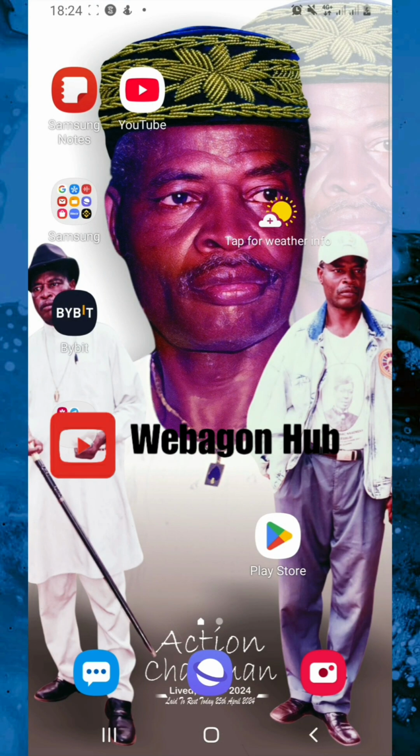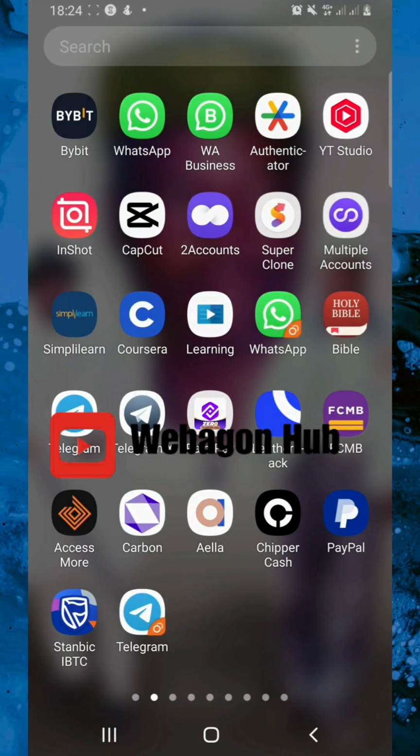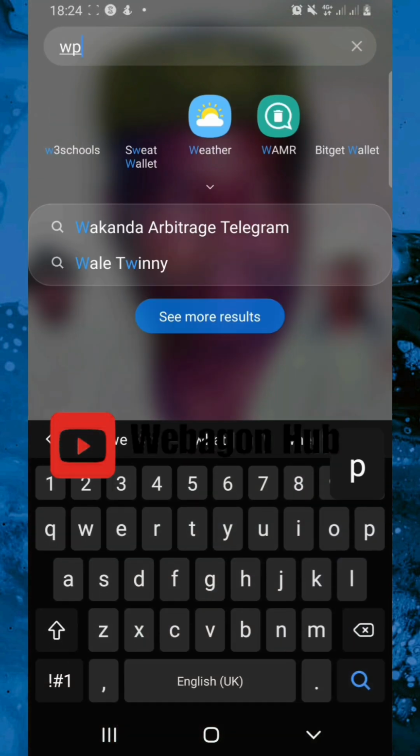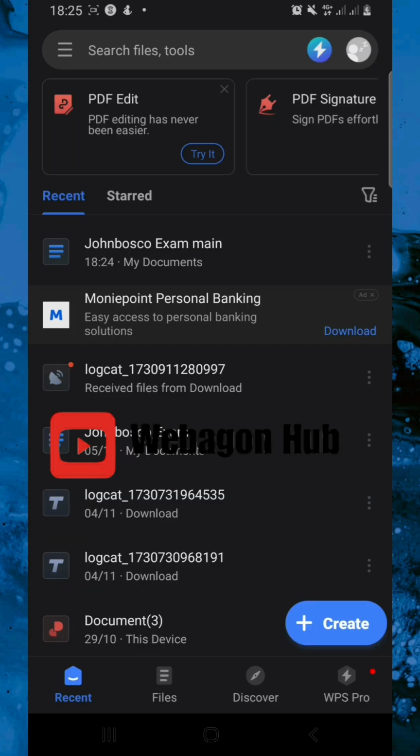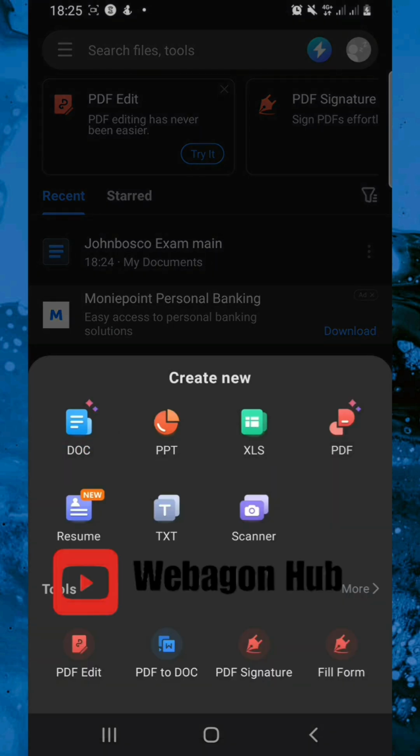To do student results with your phone, you can just go over to your WPS. That's where my Microsoft Excel is. You open it. When you get here, you go over to this create option and tap on it. Then you will be required to choose the particular program you want to work with. Let me go for MS Excel, which is this XLS here.